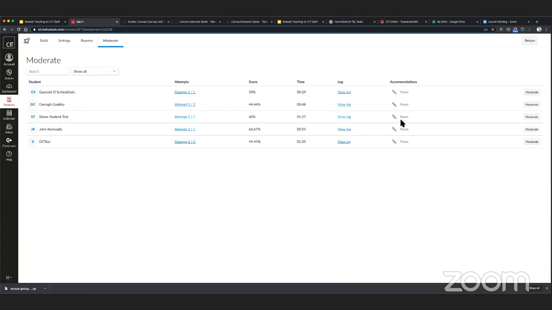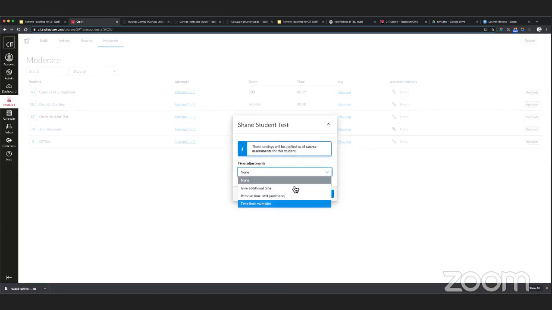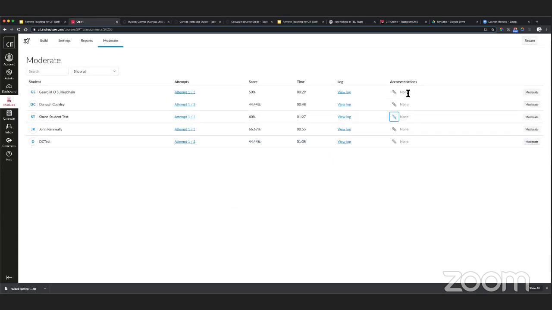If, for instance, you wanted to give a student more time, you could do so here using give additional time, remove time limit, etc. This also might be used in a case where you have students that need certain accommodations. Maybe they need extra time because of having some sort of a disability, etc. So that might be worth a look there.